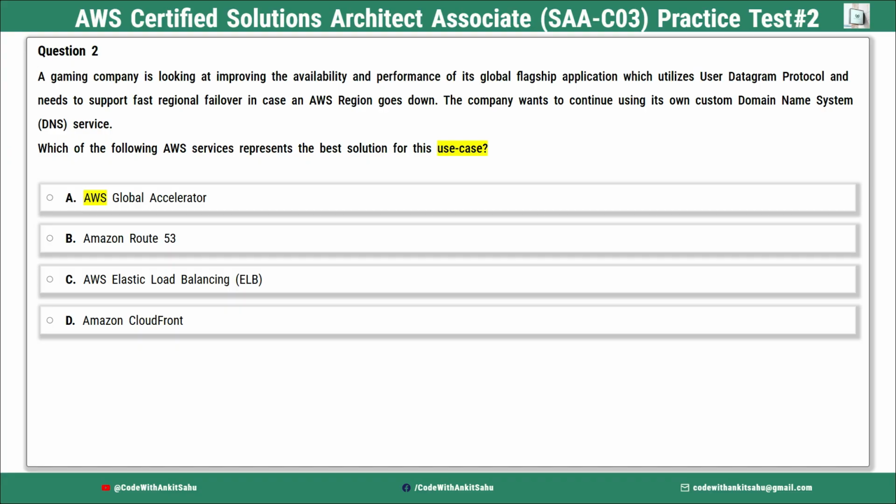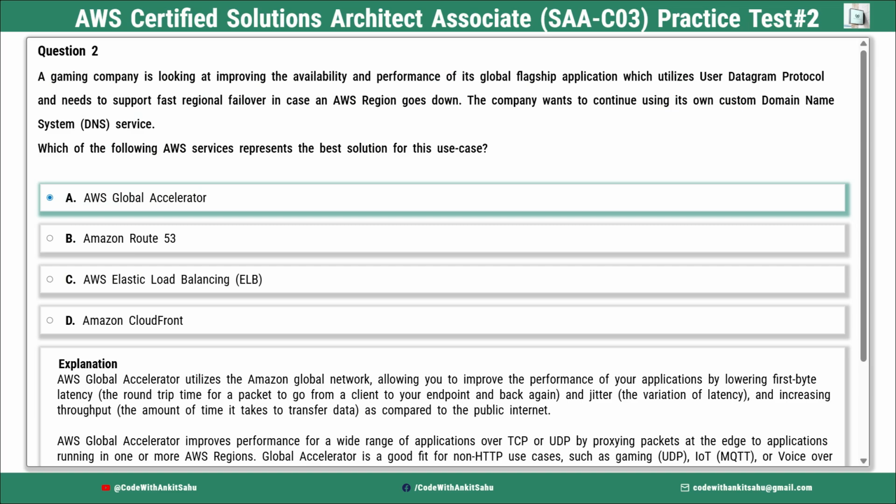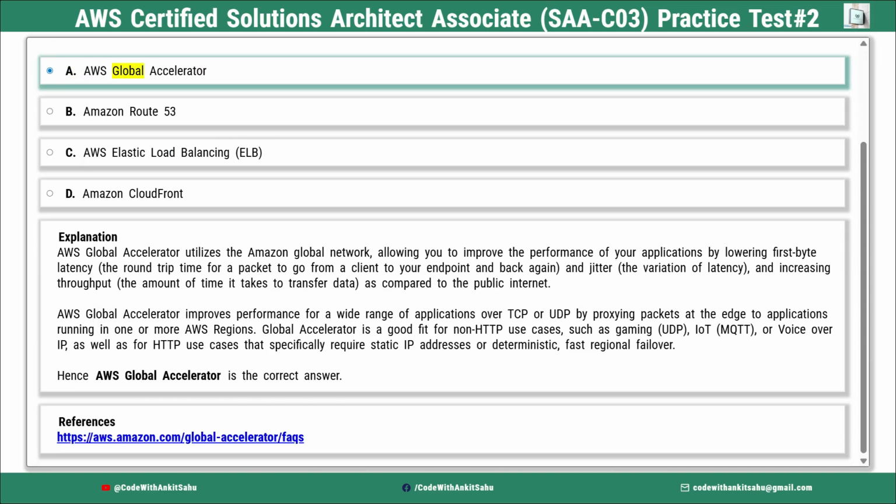Option A. AWS Global Accelerator. Option B. Amazon Route 53. Option C. AWS Elastic Load Balancing, ELB. Option D. Amazon CloudFront. Correct answer: Option A. AWS Global Accelerator.